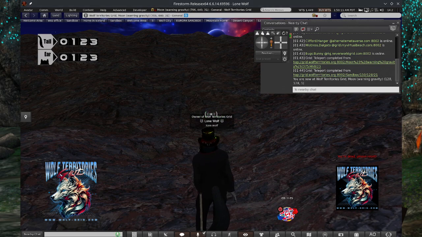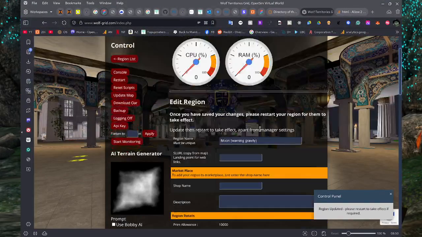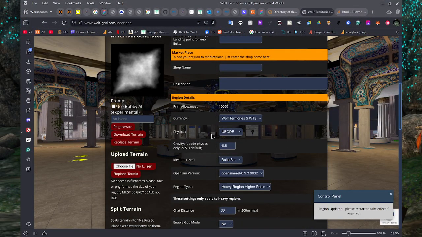On your region manager, you see there's loads and loads of options here. The physics has to be U-Boat, it won't work on BulletSim for some reason, I don't know why. But you can still use BulletSim for your mesh, so you can actually have the best of both worlds. But you can now set the gravity of the region. Minus 9.5 is the default. I've set it to minus 0.8, which means it's not quite as strong.